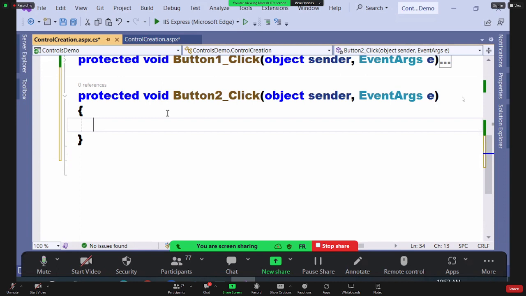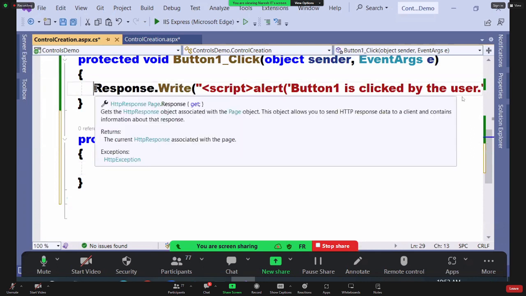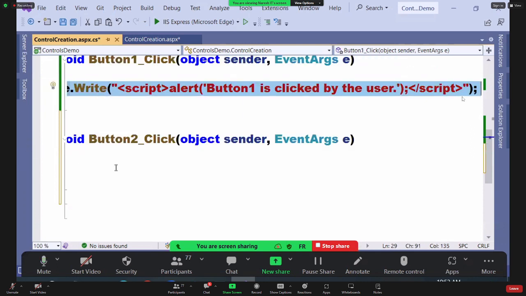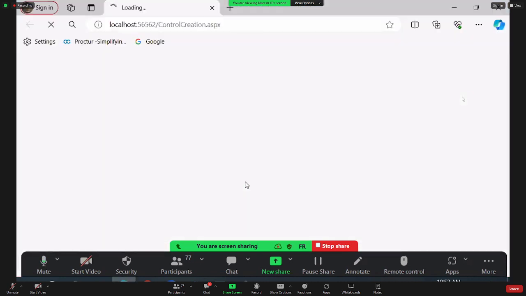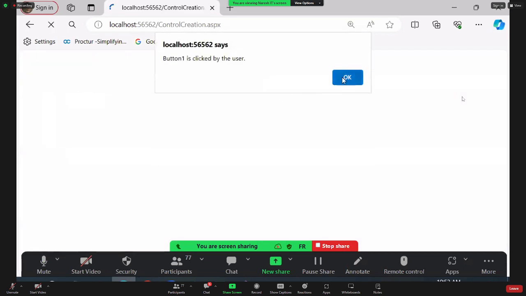Got it? Okay, let's write the code. What code? Same code only. Let me copy paste. Button 2 is clicked. Run and watch. Button 1 is clicked. Button 2 is clicked. Are you clear or not?